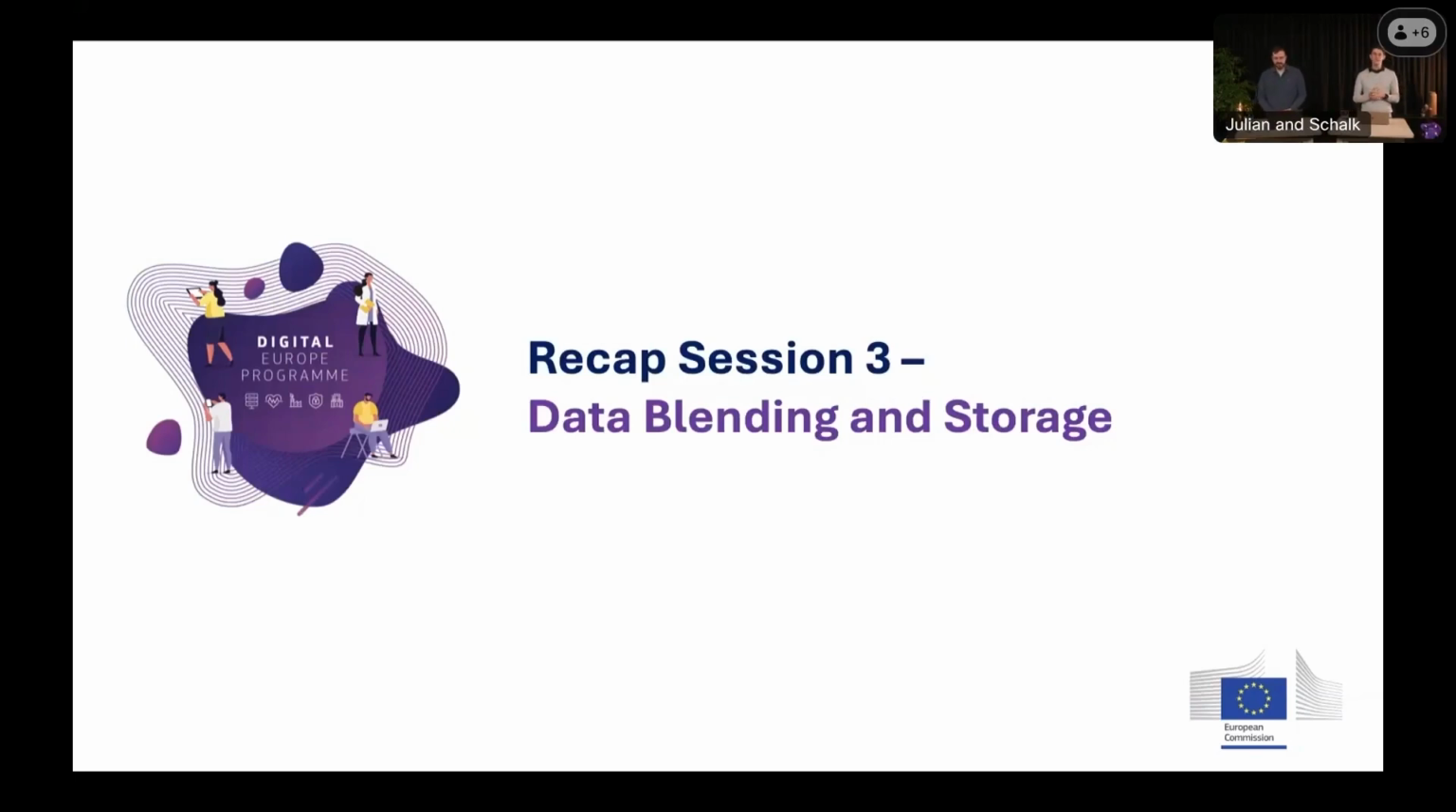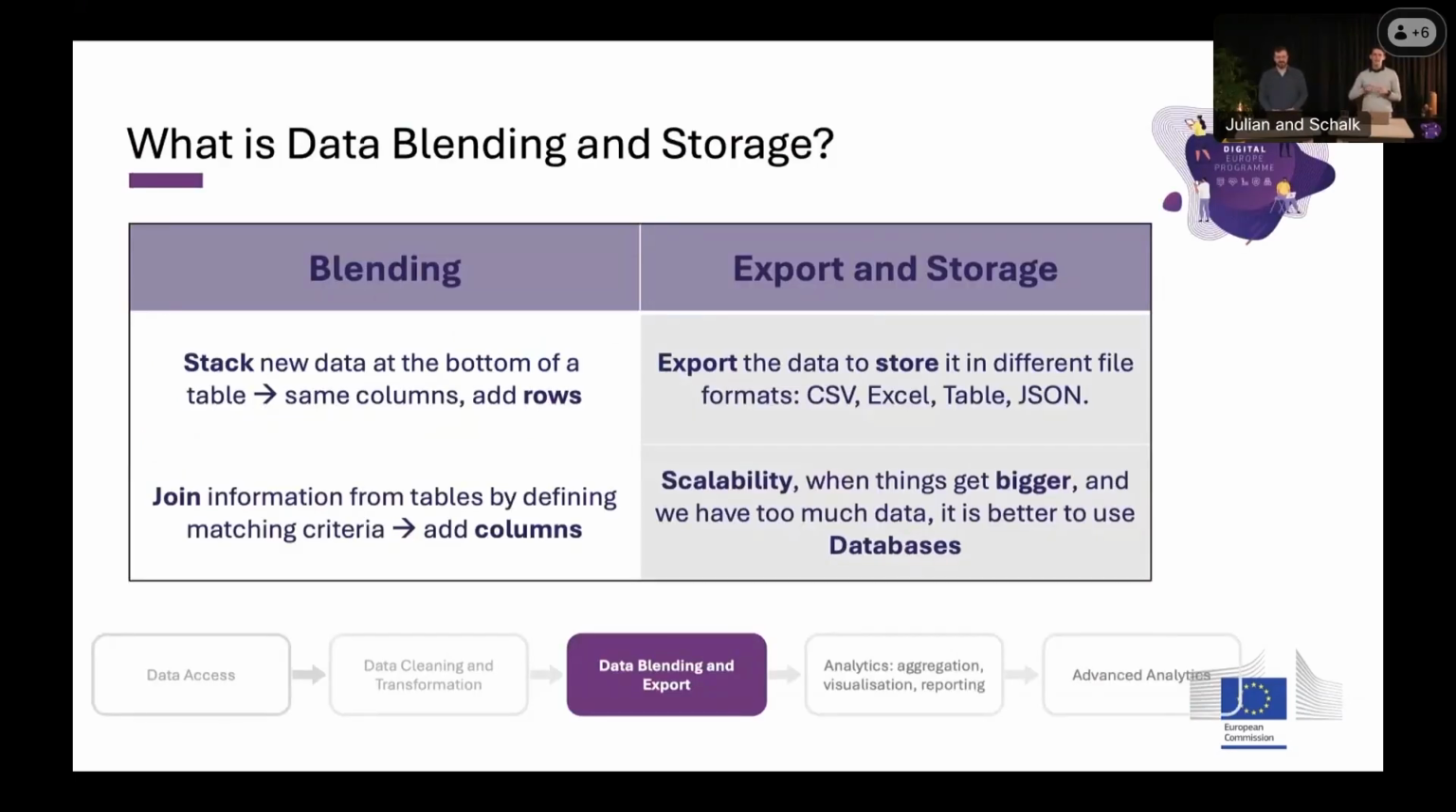Let's have a quick recap of what we did in session 3, where we focused on data blending and storage. Just to refresh everyone's minds, the basic concepts we dealt with on the blending side, that's when you combine different data sets. First is the concept of stacking: if you have two data sets, like we have in our use case, that have similar columns, meaning a similar structure, you stack the two data sets on top of each other, and the basic result is that you add rows, more information to your data set.